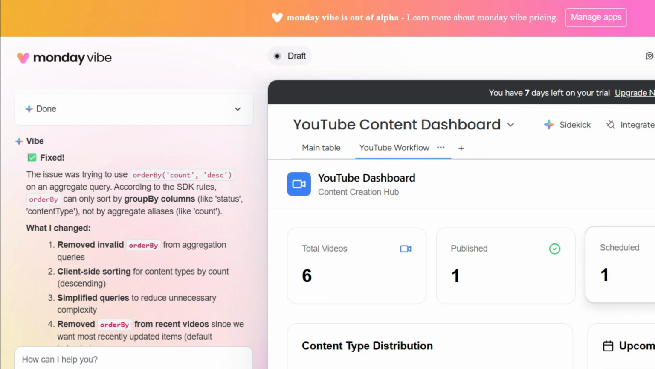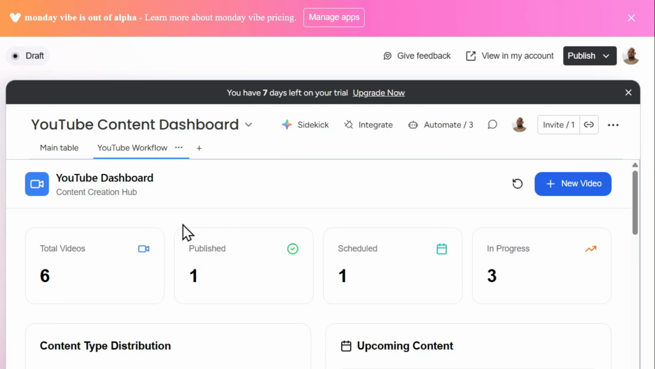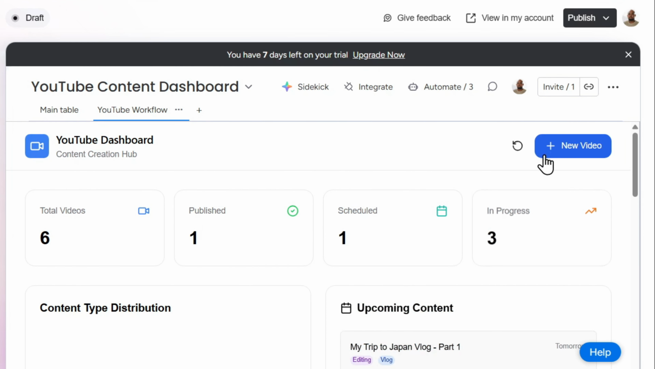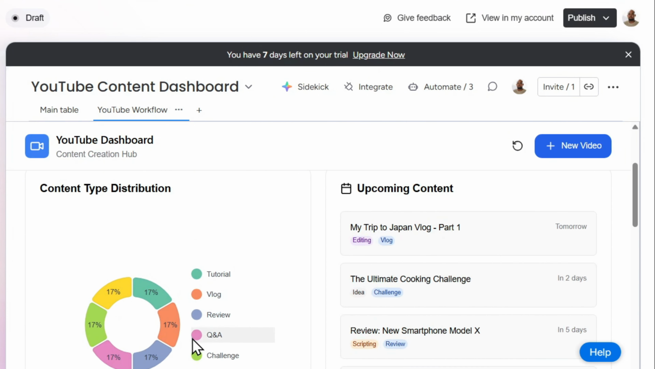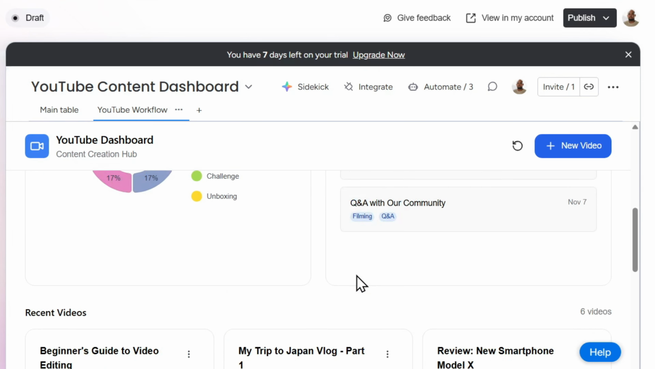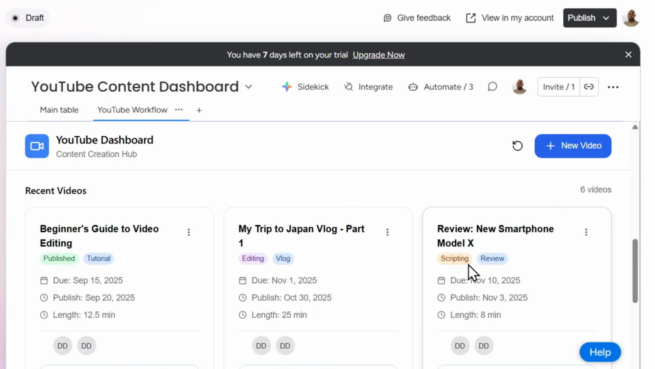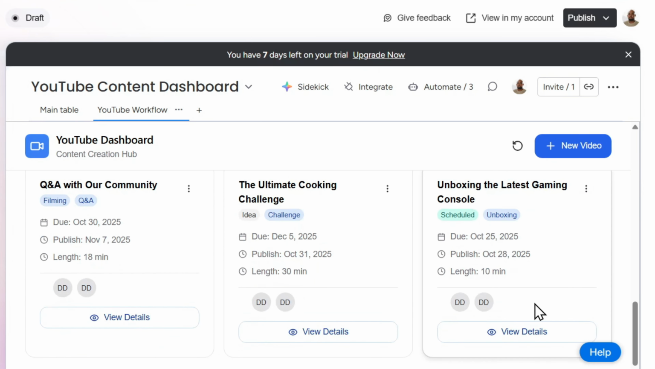But this is it. This is actually the app, right? So it's a YouTube content dashboard. As you can see, it shows total videos, you have published, you have scheduled, you have in progress, you have add new video right here. On the upper right hand side, you can see some buttons here. You can see a profile options here. If you scroll down, you also have some type distribution here, some upcoming content. It is a fully stacked dashboard. I really love it, guys. Really cool, right?